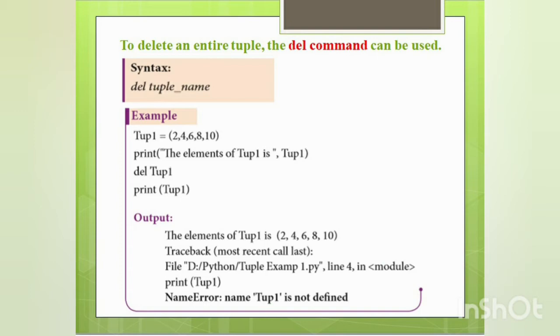The third statement in the program is del tup1. So the entire tup1 gets deleted. Then the fourth statement is print of tup1. You already deleted it, right? So if you want to see the elements of tup1 by print of tup1, you'll get an error message. Traceback, most recent call last, file, python tuple, line four, in module. Here in this fourth line there is an error because tup1 is not defined. We already deleted it by using the del command, right? So it won't be there. tup1 is not defined.